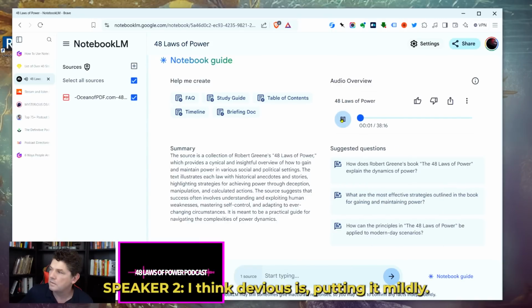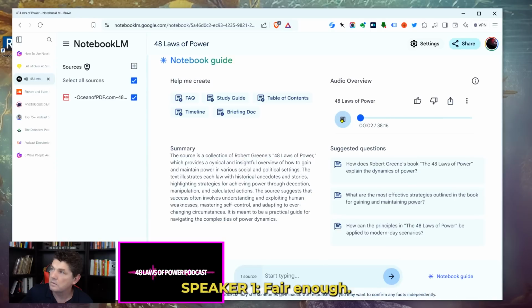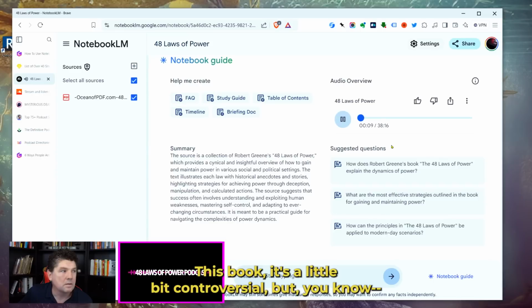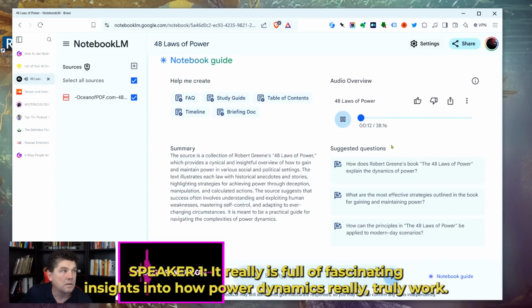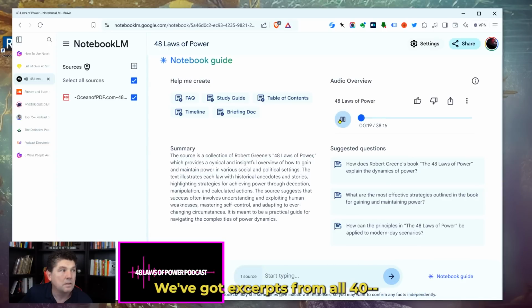We're good to go. Ready to get a little bit devious today. I think devious is putting it mildly. Fair enough. We're cracking open Robert Greene's 48 Laws of Power. This book, it's a little bit controversial, but, you know. It's certainly thought-provoking. It really is. Full of fascinating insights into how power dynamics really, truly work. We've got excerpts from all 48.